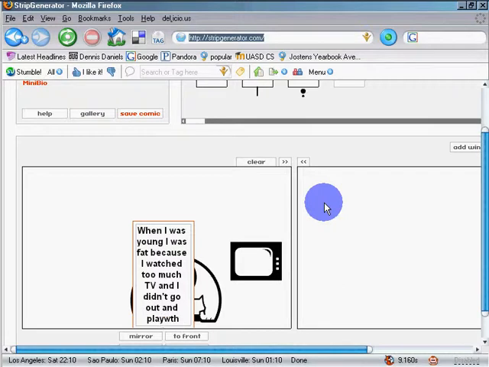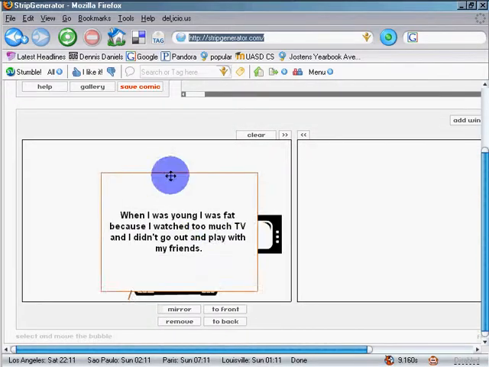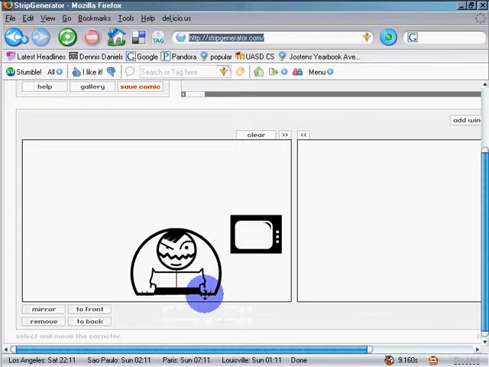Okay, there is my object bubble. Let's see if I can move it, make it bigger. There it is, and drag it around a little bit. See, where did it go? Looks like I lost it. Let's go ahead and add another bubble.